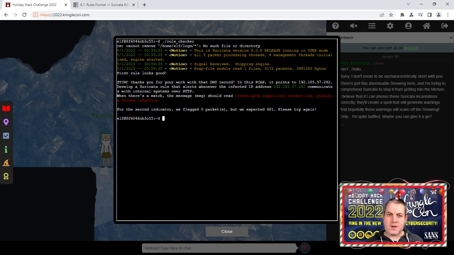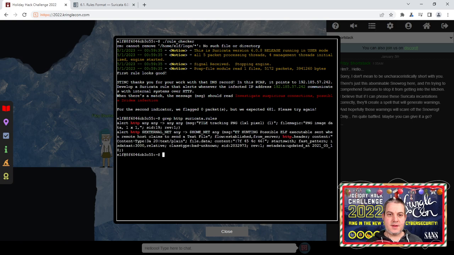So this one is going to ask you to alert on any communication to this IP address over HTTP. Again, we can take a shortcut here and look at the rules if they have a nice and simple HTTP rule. But this one looks for some type of file here, one by one pixel PNG images, but it's a good starting point, so I'm going to copy this one.